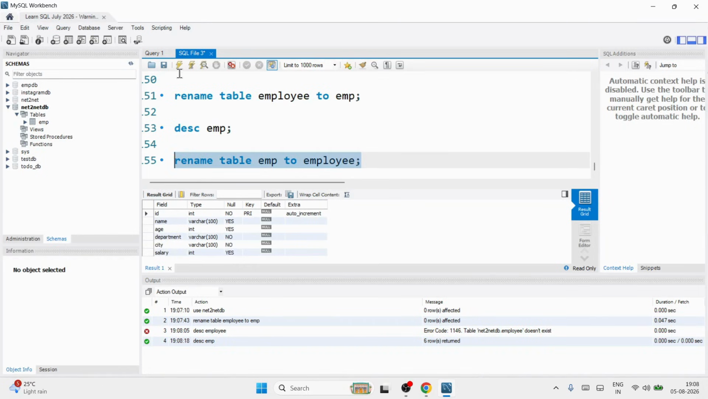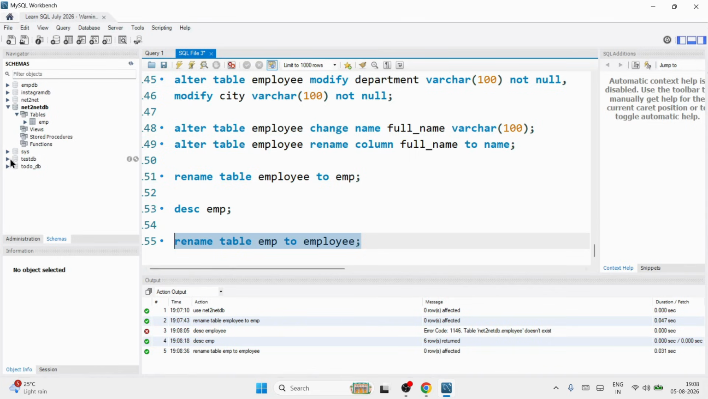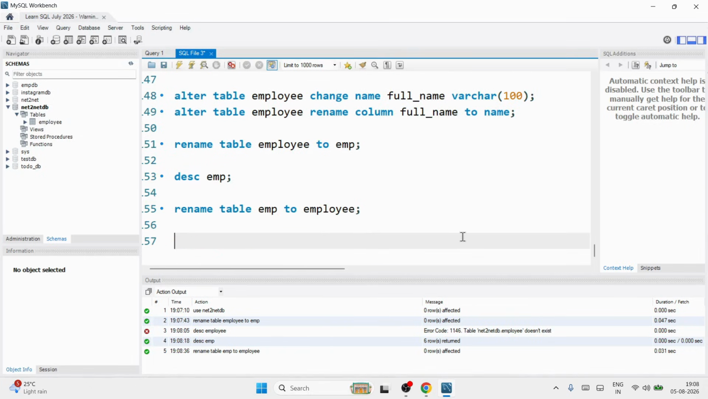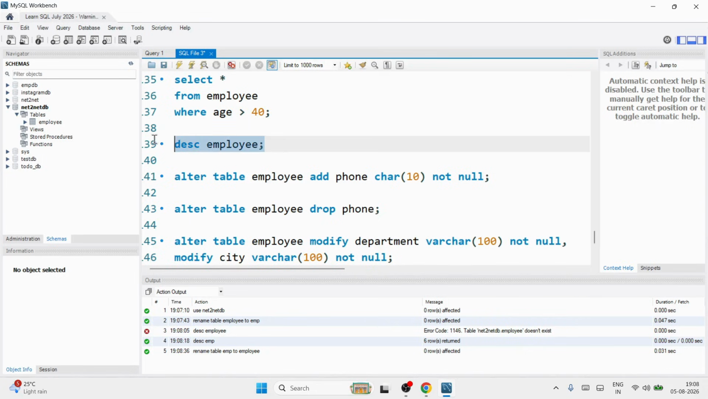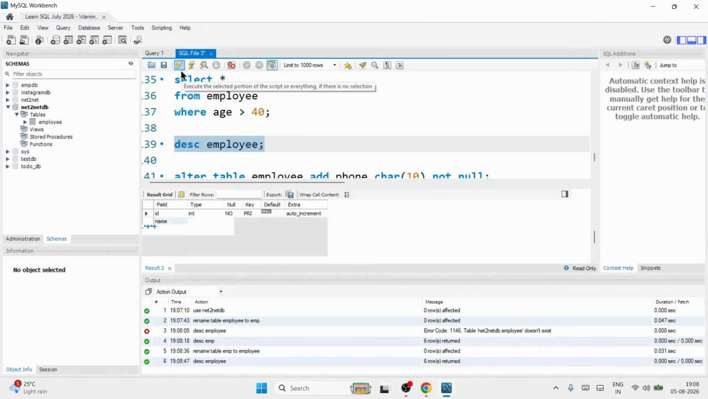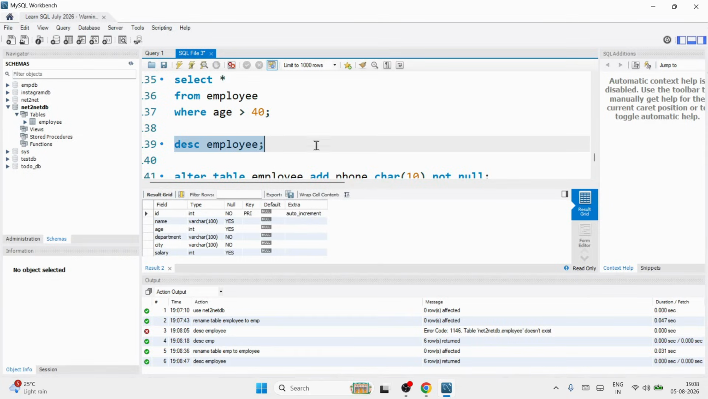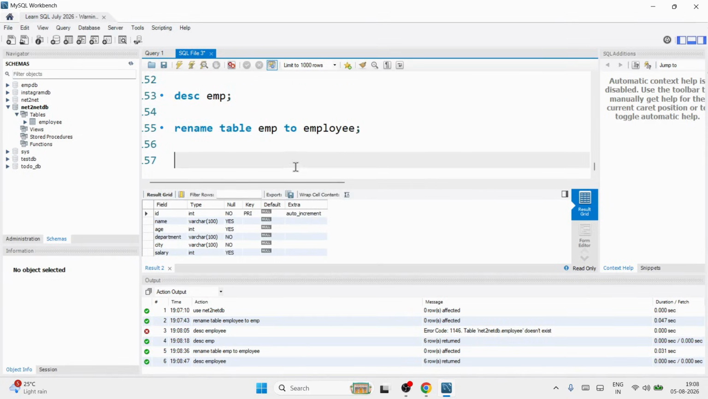Okay, it is renamed here. You can refresh and see EMP is again renamed back to employee. And now if I issue this command, it won't give an error. It is giving the description of the employee table.